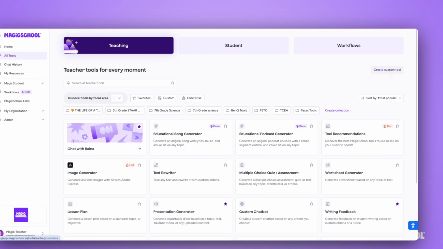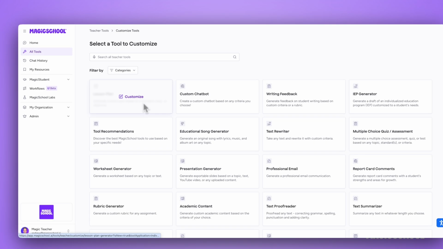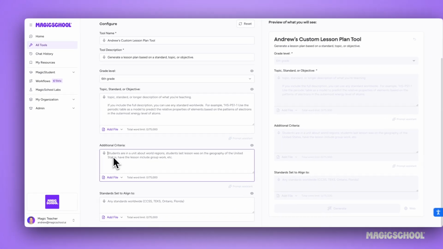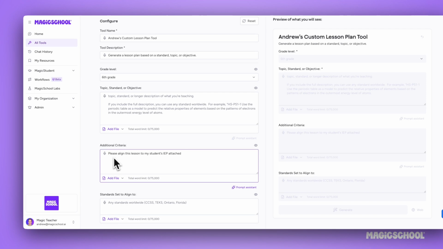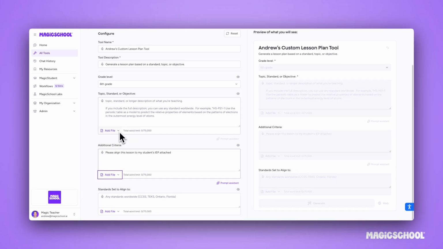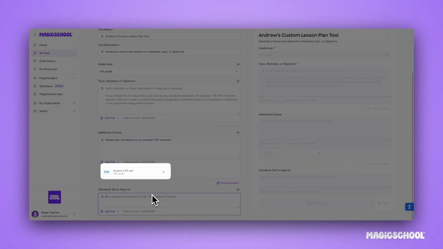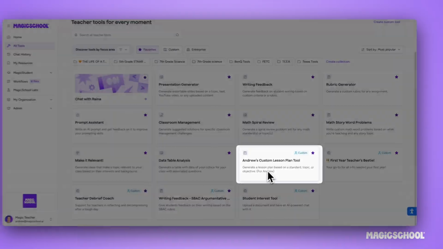Now, if you find yourself creating those same supports throughout the year over and over again, you can create a custom tool to do that instead. You can even create a custom tool for one particular student if needed. So say I want to create Andrew's lesson plan tool that's designed just for Andrew based on his individual needs. I can go back to that tool over and over again and ensure that those lessons are already ready for him.